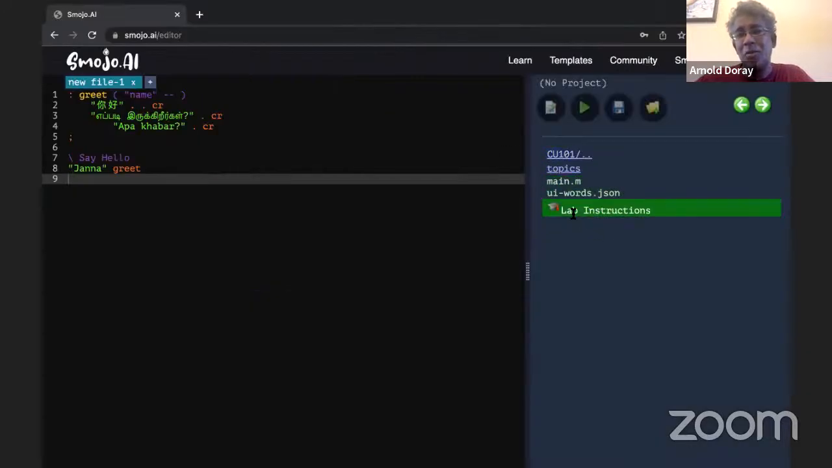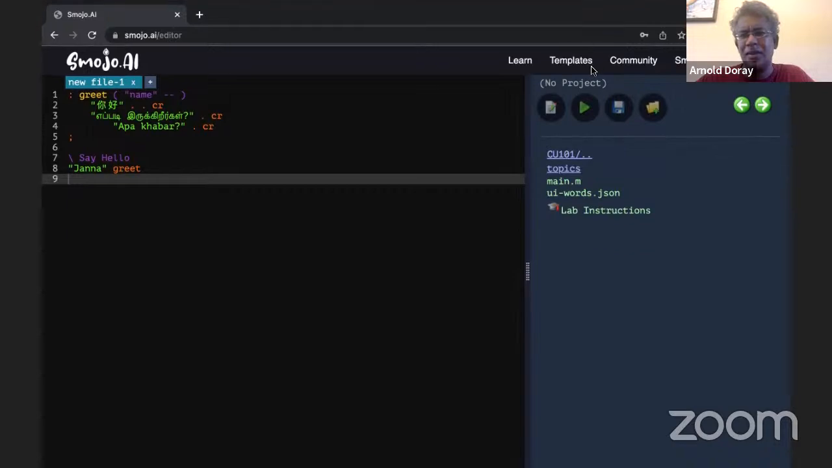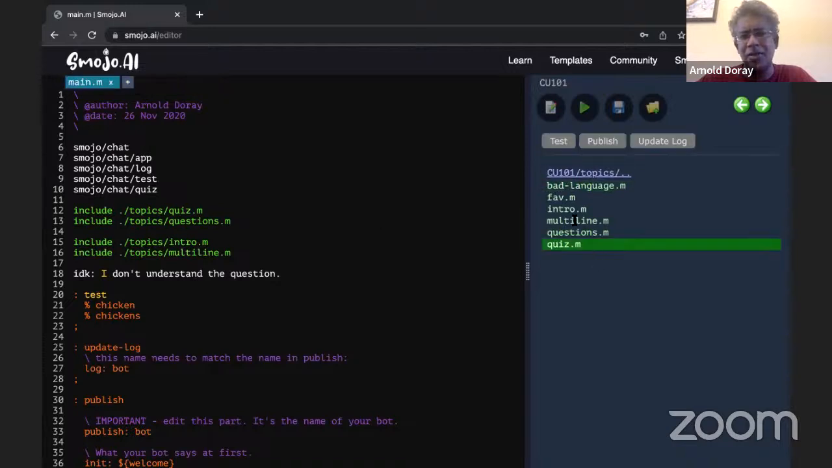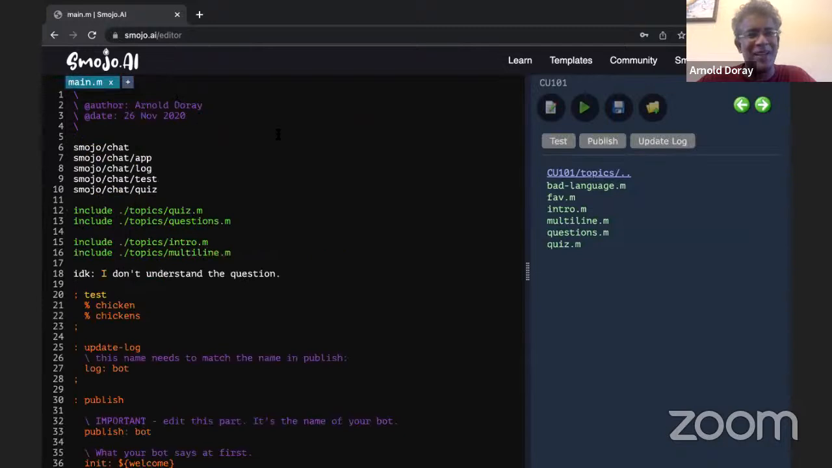So I've got the CU 101 here, and all I've done is to just clean it up a bit. I'm going to main out here, and I've got my intro here. So I've already pasted that. Sorry, this is the wrong one. My bad. Okay, I'm going to make a fresh new one for you.